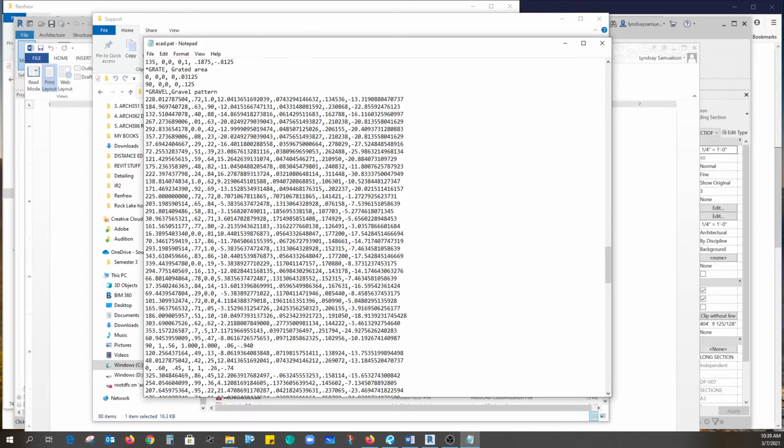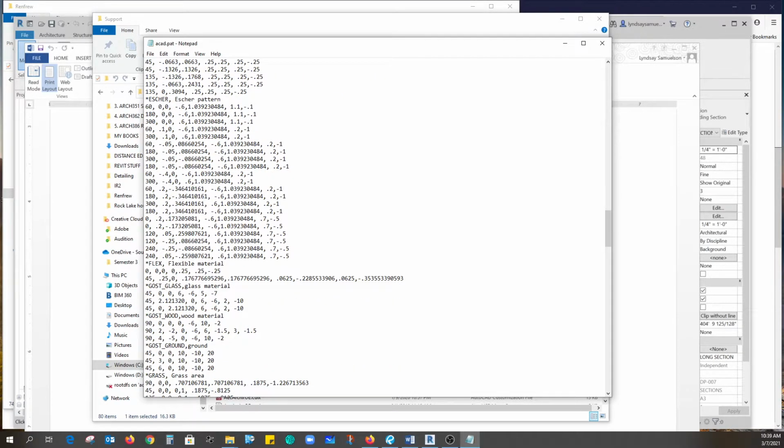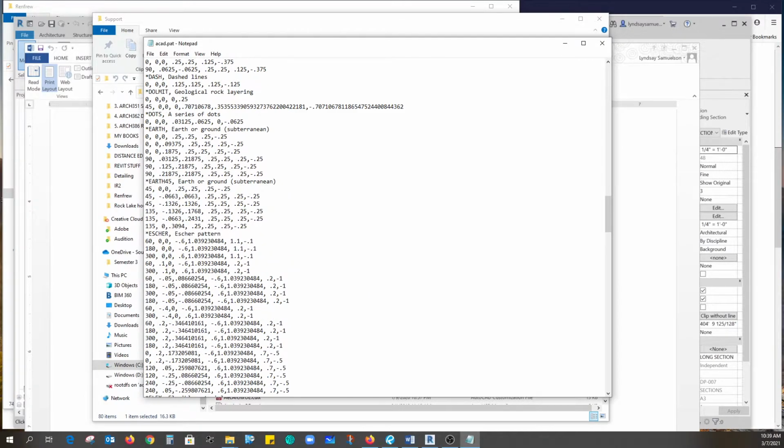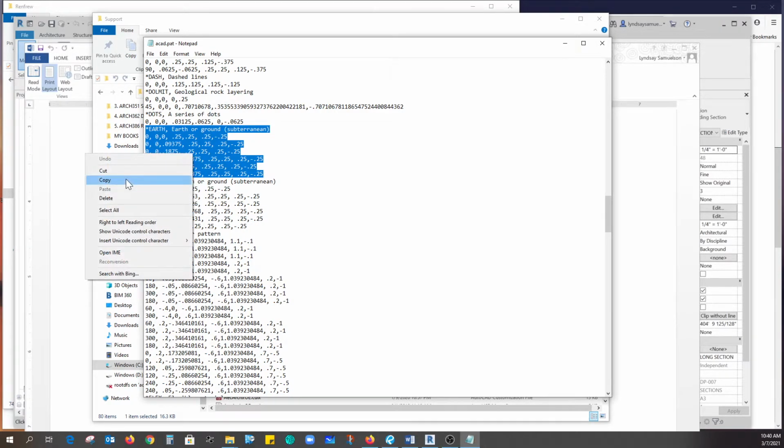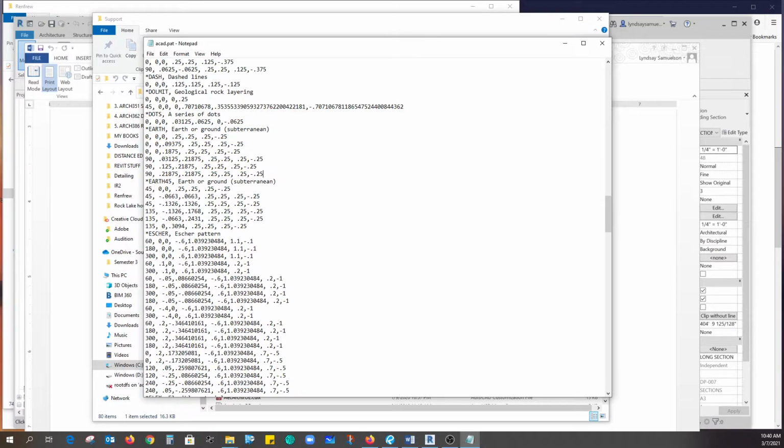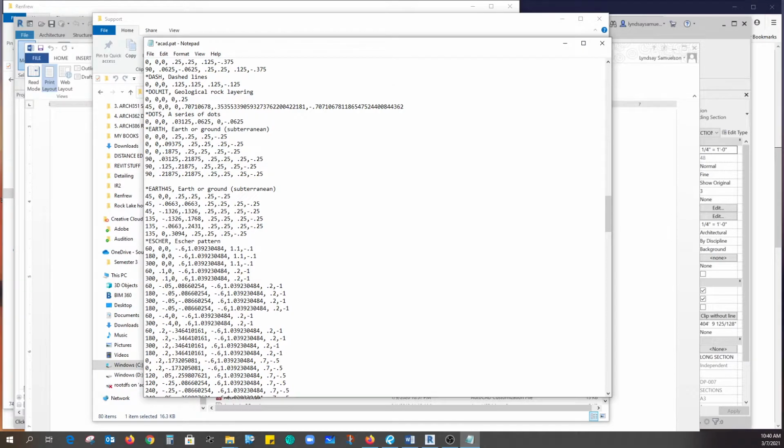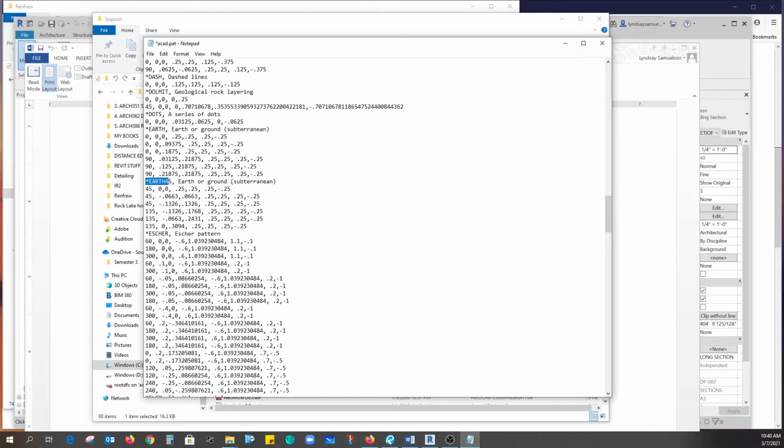So we want to go down in this pattern file until you find Earth. I've already got one in here, but I'm just going to show you. So there's earth or ground, subterranean. So you want to select Earth and those lines there. And then you want to right click and copy. And then you want to give yourself a space, paste it, and call it Earth 45.